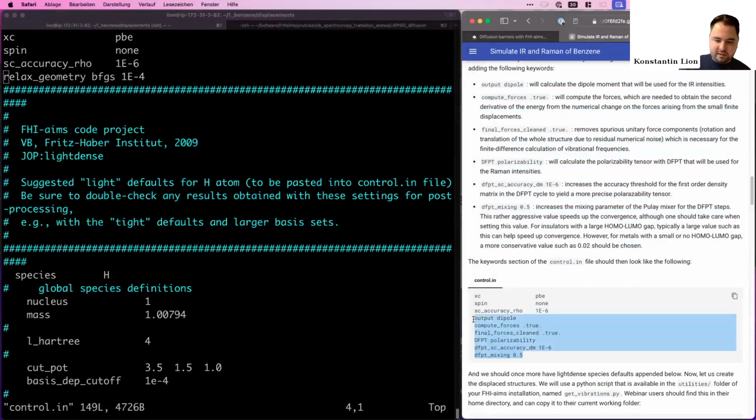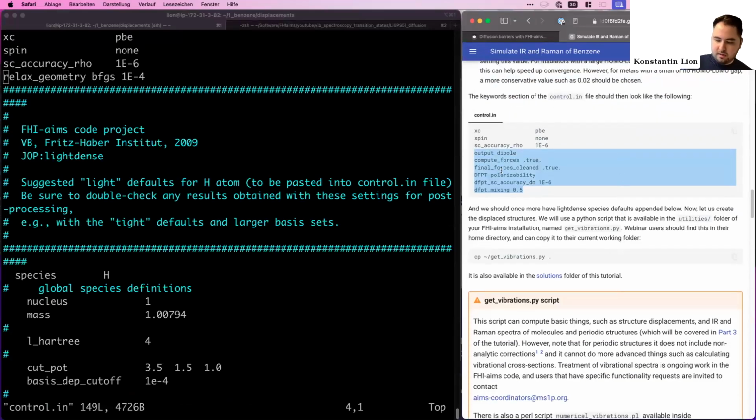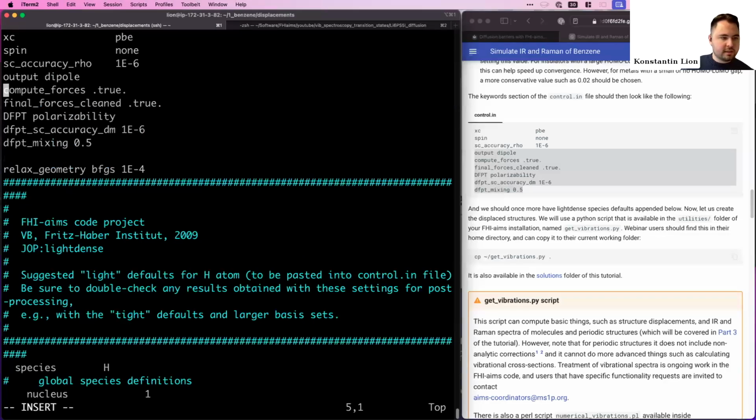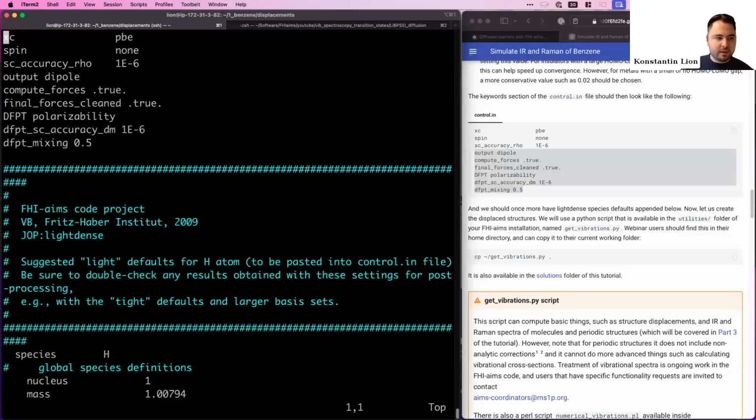All these parts after SE accuracy row, which is on the right side, you have to put here below the SE accuracy row output setting. And importantly, you don't have to relax anymore. So please remove the relax geometry comment.